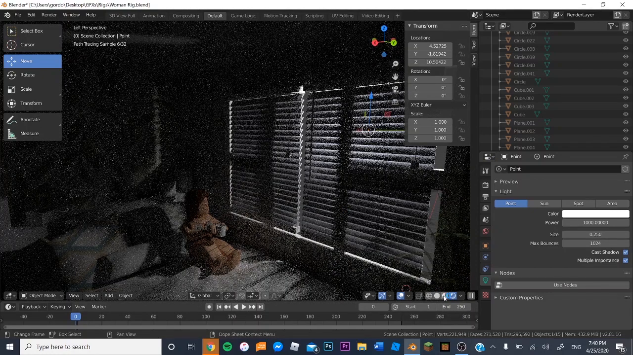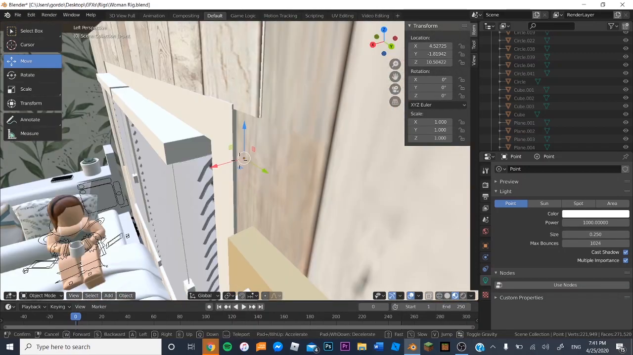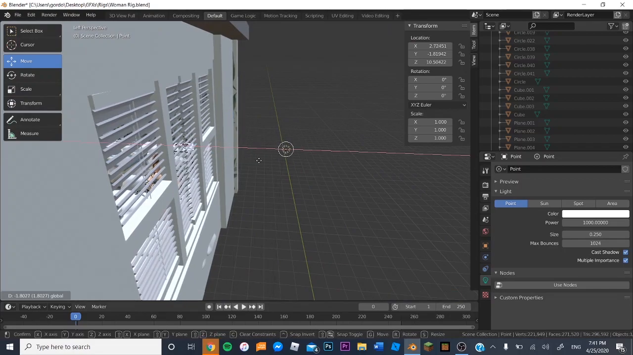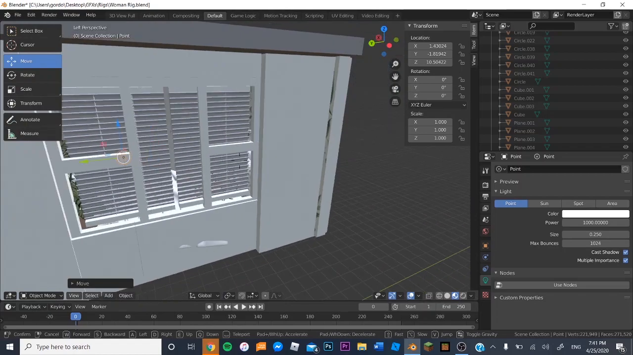So now we're going to get out of this rendered view, move to light probe, and as you can see, I put it way too close. I'm going to move it out a little bit, and then sometimes it helps doing Shift D.